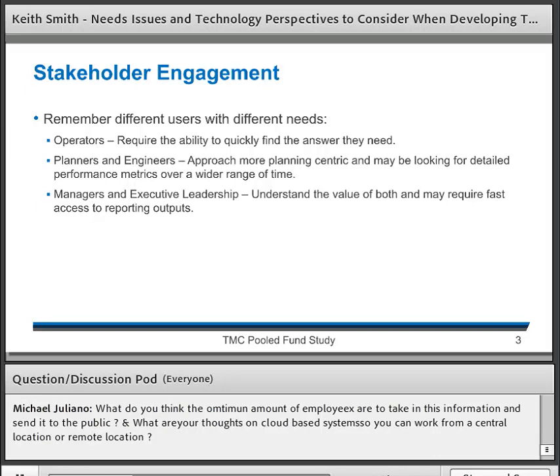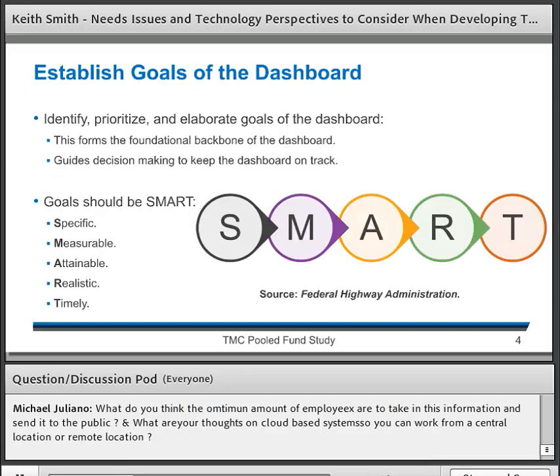For the planners and the engineers, they're a little more planning centric. They've got some time to think about it. That's where you get into the reporting. They're looking at maybe a wider time range. And of course, our managers and our executive leadership teams, they sort of fall into both categories. And a lot of the time what they're looking for is really that ability to get reporting out of the dashboard so that it helps drive the information forward, so they can make good decisions and everybody can have access to the best information available.